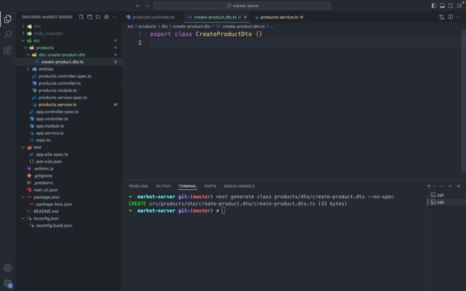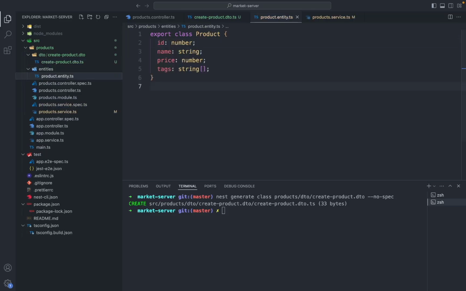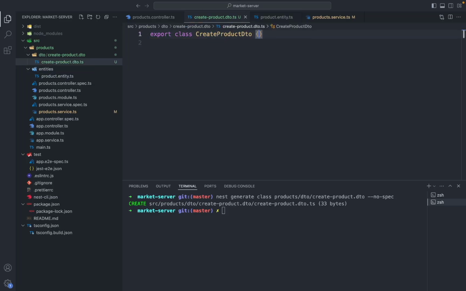And create product DTO is just a class. So let's go to our entity and see what we are using when we are creating a product. Let's copy and paste these fields into our DTO. And we can delete the ID since we don't need an ID field because that's usually generated by the database itself, and we will set it up later. Okay, this DTO defines the shape of the data we expect when we are creating a new product.